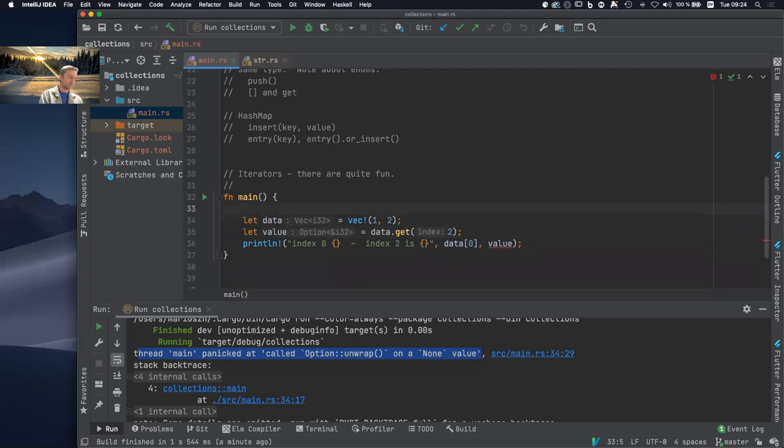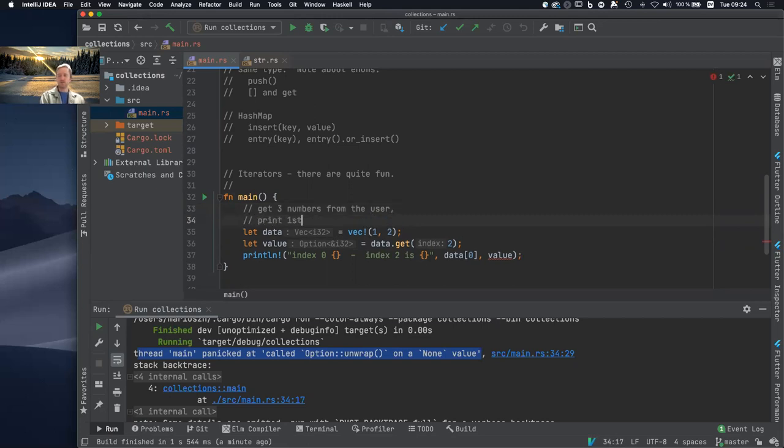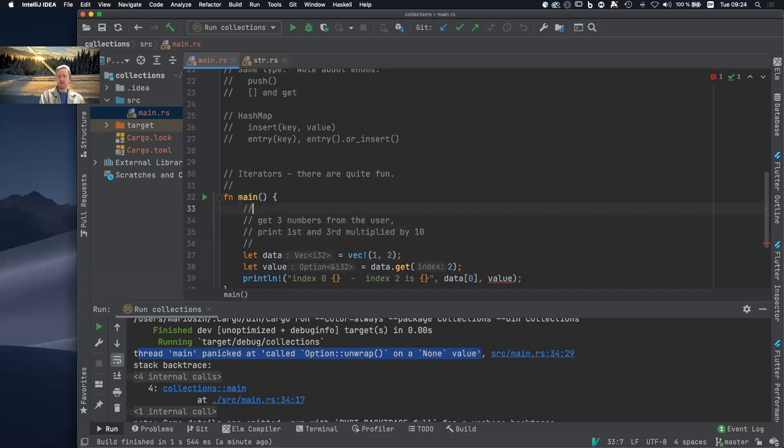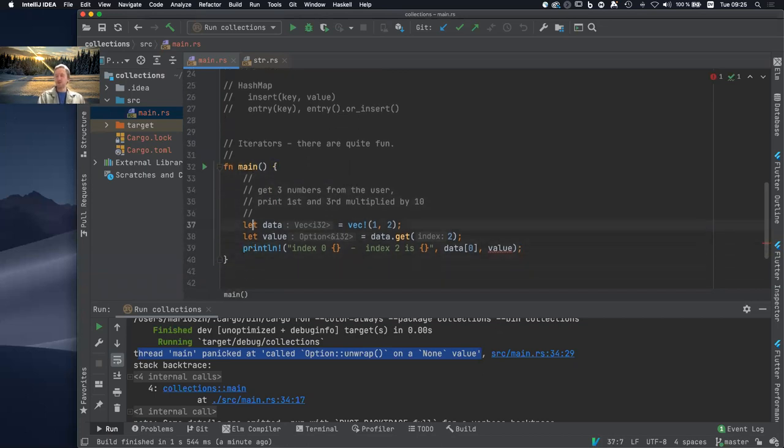So let's say, a contrived example, get three numbers from the user and print the first and third multiplied by 10, okay? And I only got two numbers from the user. So it just happened that instead of getting three numbers, I got two. And then I have to somehow deal with it, right? But my logic is, okay, my third number should be multiplied by 10. So this is my third value. I'm getting it from my underlying collection, and now I want to multiply it by 10.